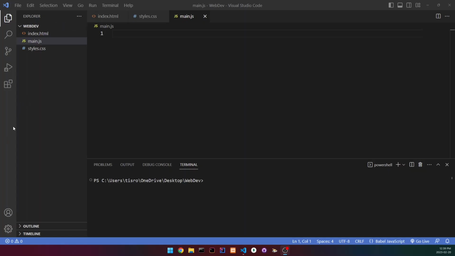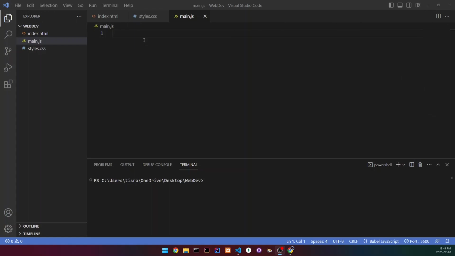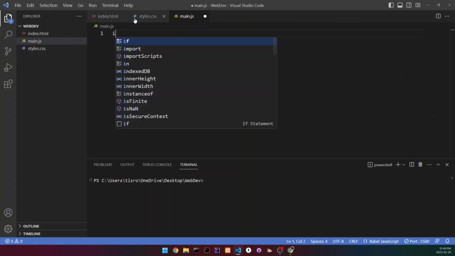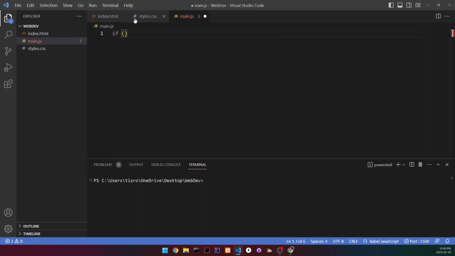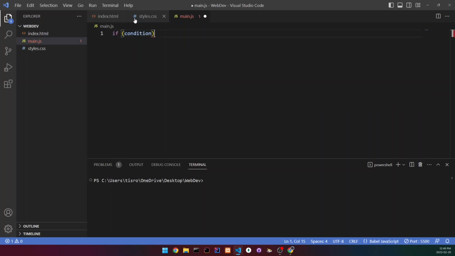And today we're going to be talking about JavaScript if else condition statements. We're going to be talking about if, else, and else if. Let's start by creating a simple statement. So we're going to write if, two round brackets, and we're going to write the condition inside of them. And then after we're going to write two curly brackets and then open them. And this is what a pretty simple if statement looks like. Let's go over what's happening here.